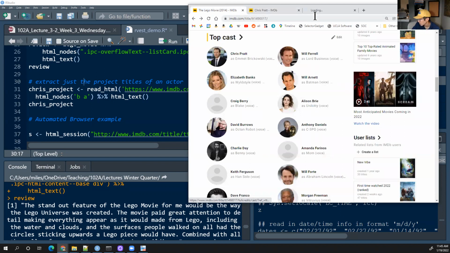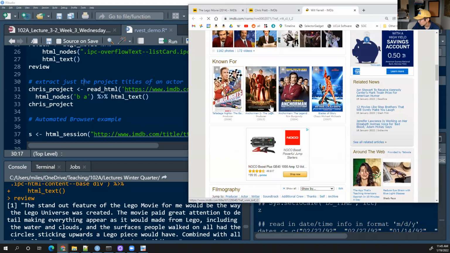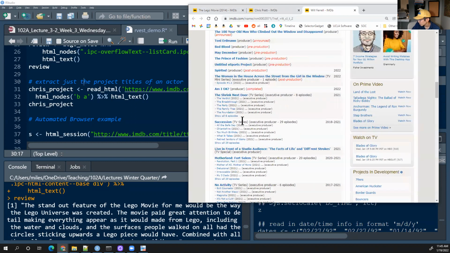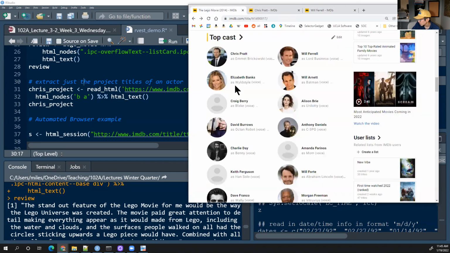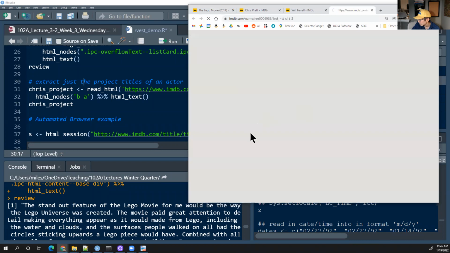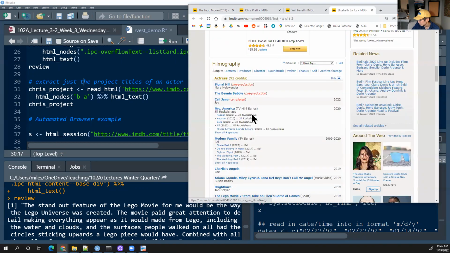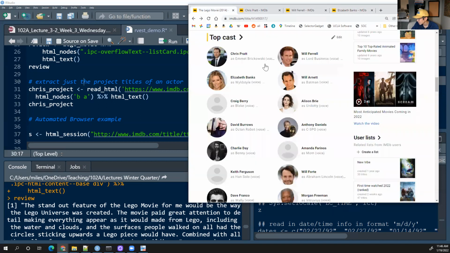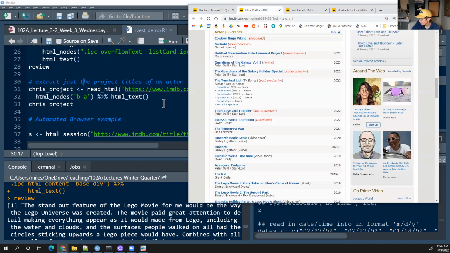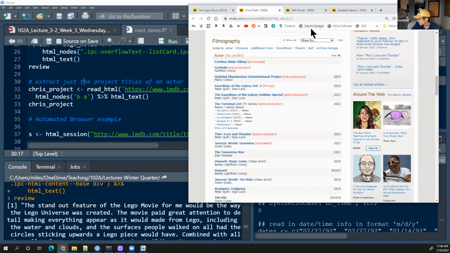Let's go to his page and see what movies Will Ferrell is in, or what TV shows or projects they're in. Let's go to the next, Elizabeth Banks. Let's go to her page and see what kind of projects she's in. And we're going to do that. And so where do we get the name of the projects? Again, I'm going to use Selector Gadget.